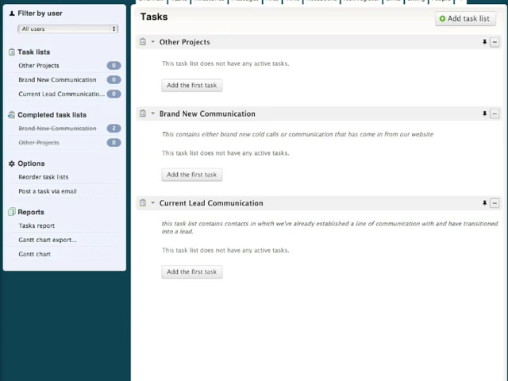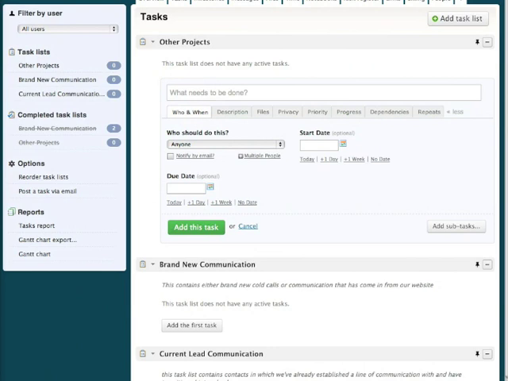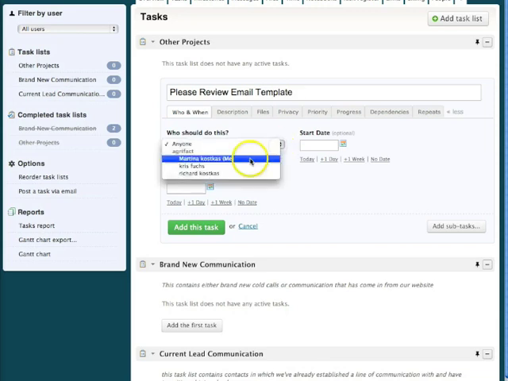Let's create our first task within one of these task lists. You can start by clicking the Add Task button under the desired list. It then prompts you to fill in what needs to be done. Let's make an example and we'll say, please review email template. Now you may assign this task to one or multiple people. I'm just going to assign it to myself.